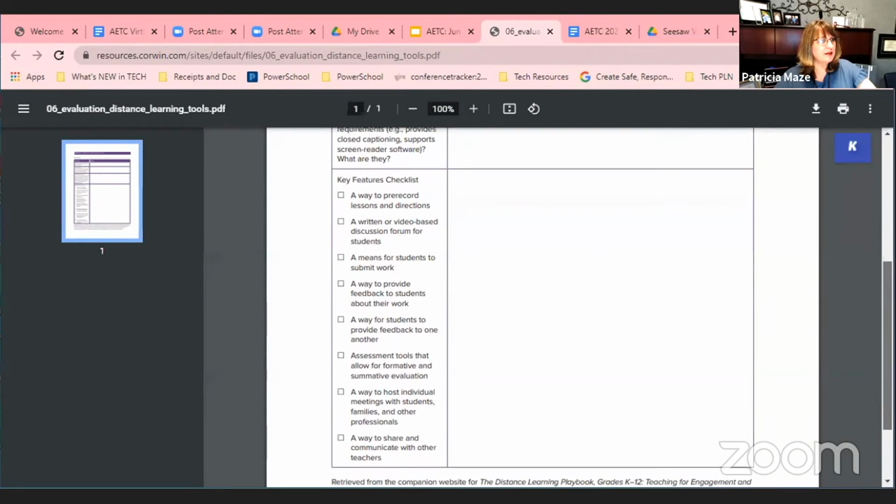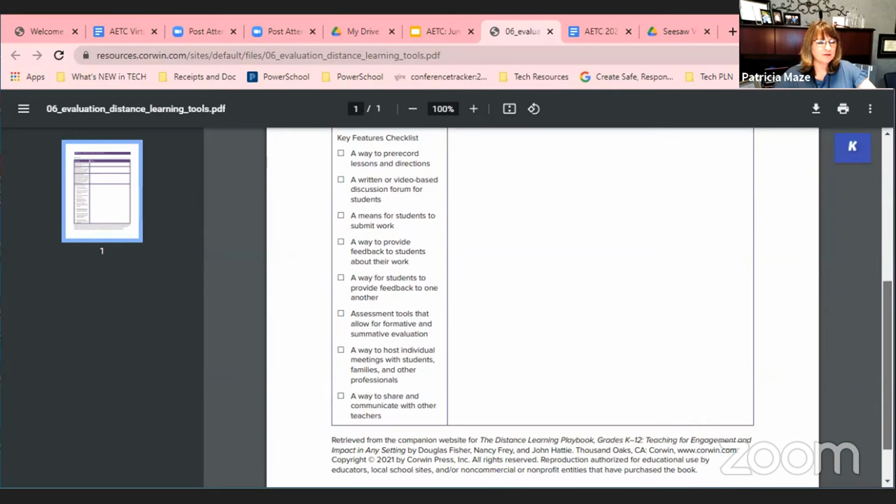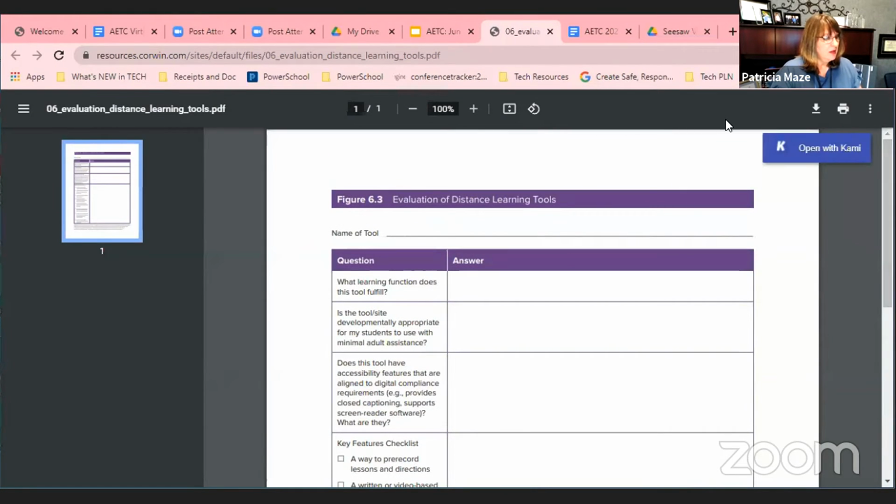And then there is just a key features checklist that you can do for each of these tools. But this document is very helpful to use for the tools that you want to use for your task. And if you really take the time to look at this evaluation, it will help you to identify whether or not that tool is really the right tool for what you're doing.